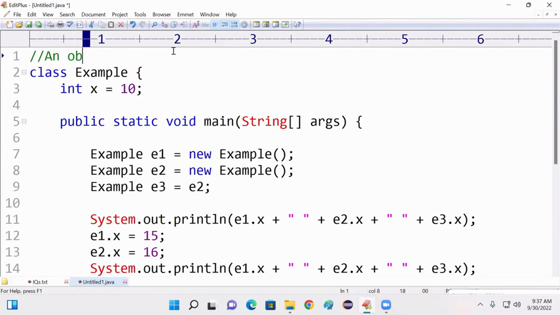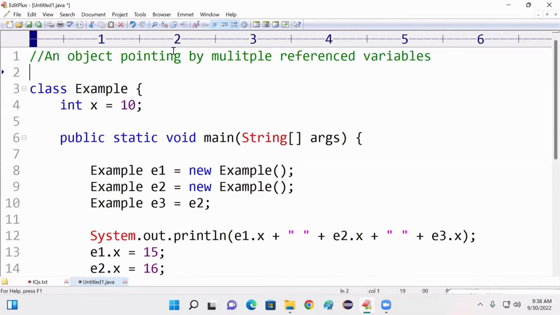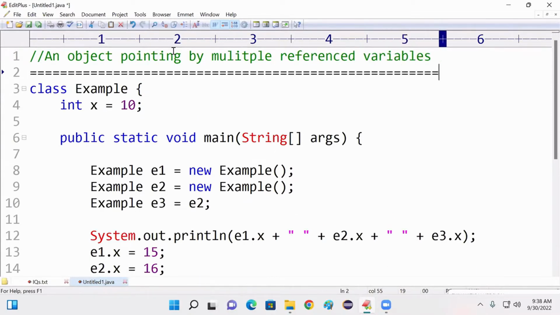An object pointed to by multiple reference variables.